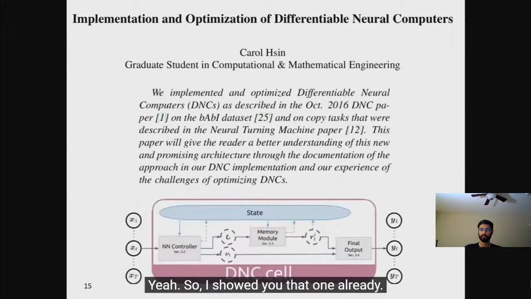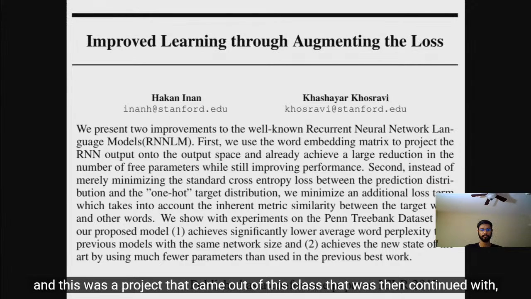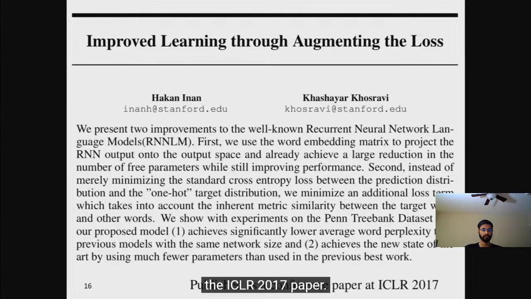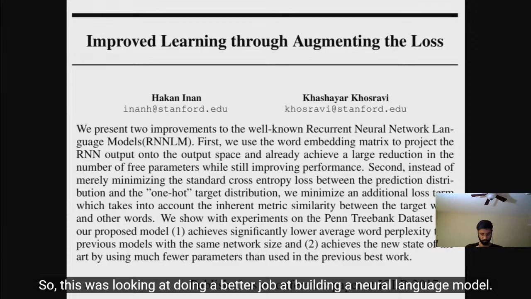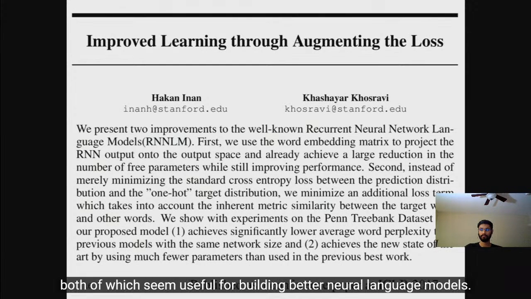Okay, yeah, so I showed you that one already. Here's an example of someone who designed a different kind of network. This was a project that came out of this class that was then continued with, and they got a conference paper out of it, the ICLR 2017 paper. So this was looking at doing a better job at building a neural language model. And essentially they had two ideas, both of which seem useful for building better neural language models.